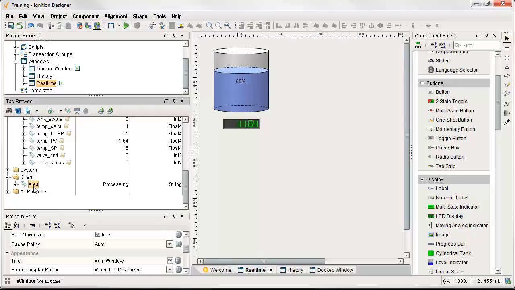So the idea of using the client tag is that every client that's open is going to have a different value of this tag, or they can have a different value of this tag. So I can have two clients open, one looking at processing and one looking at packaging, and the screens will show the different values because of that client tag. So let's see how we can actually use that tag now for indirection.